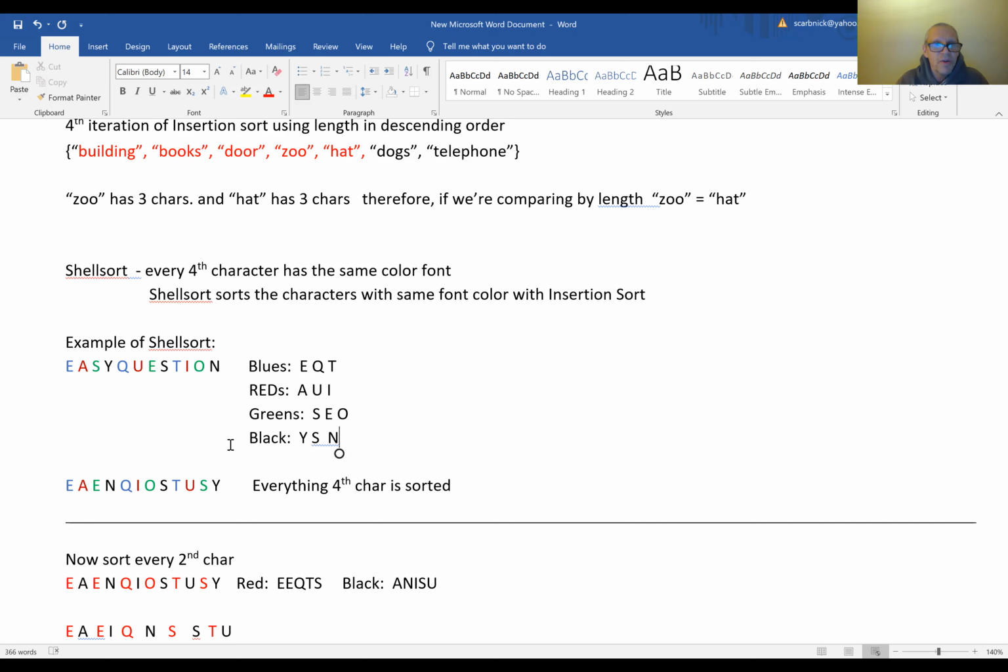And now we're just going to sort them. If you sort EQT, that's already sorted. If we sort the reds, it's AIU, right? And if we sort the greens, it's EOS. And if you sort the characters in black, you get NSY.